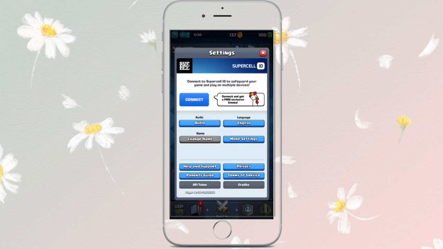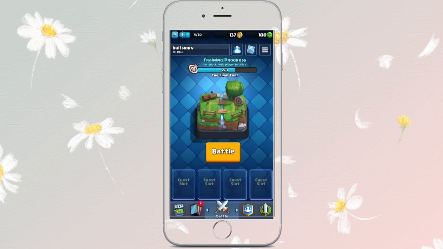If you haven't linked your account to Supercell ID yet, you can do so now to recover your progress. Tap Supercell ID in the settings and then follow the on-screen instructions to log in or create a new Supercell ID. Then if you are trying to recover, if you already have a Supercell ID and lost access, you have to tap on Forget your Supercell ID.